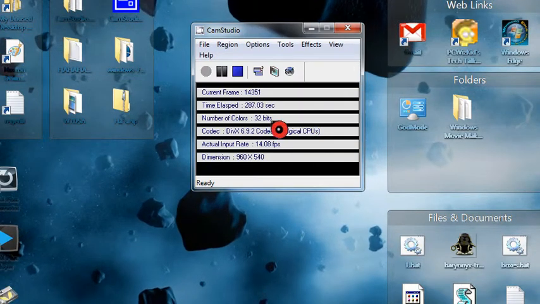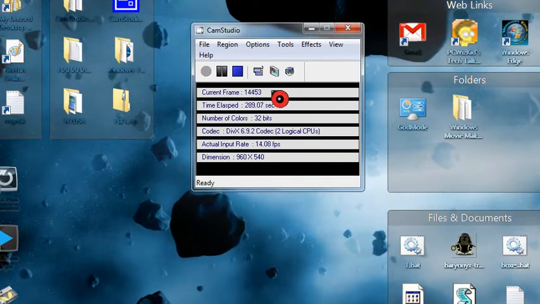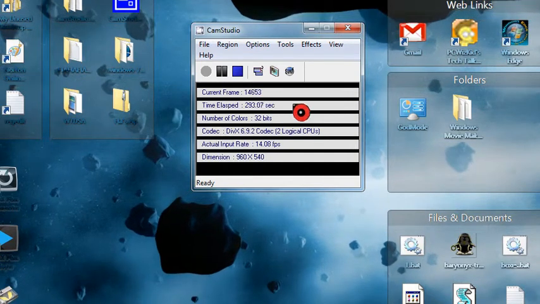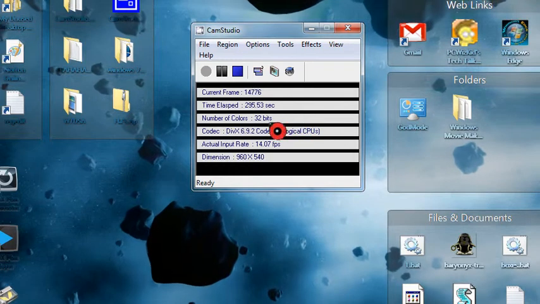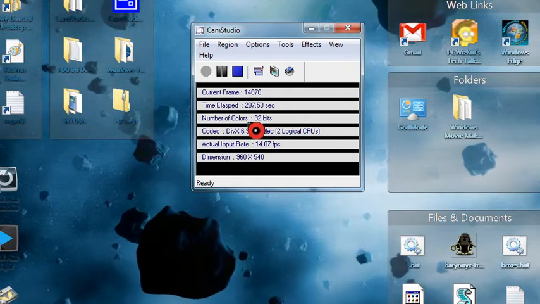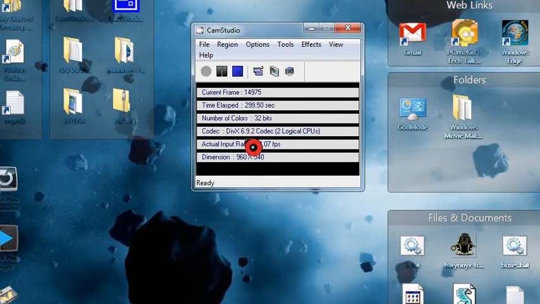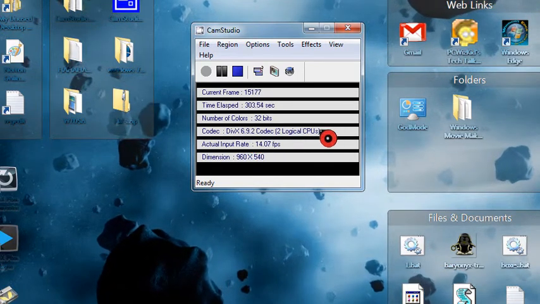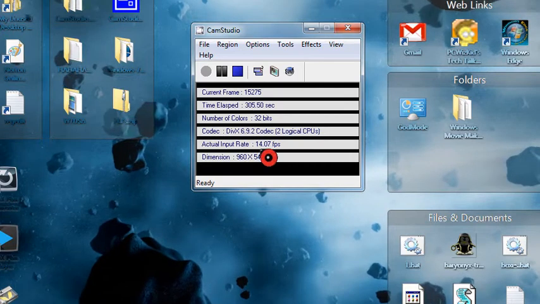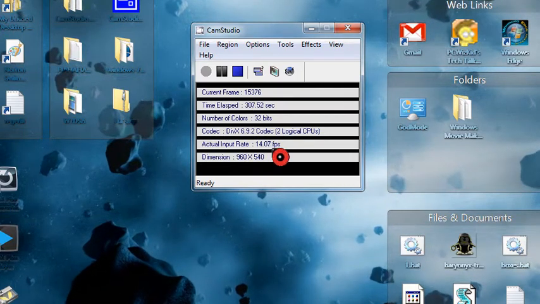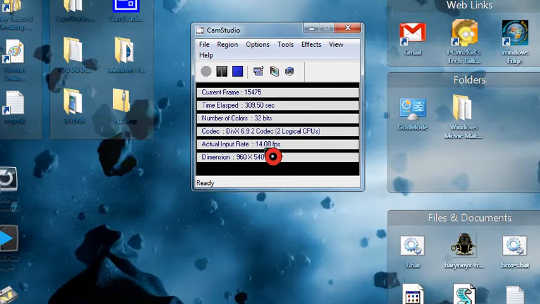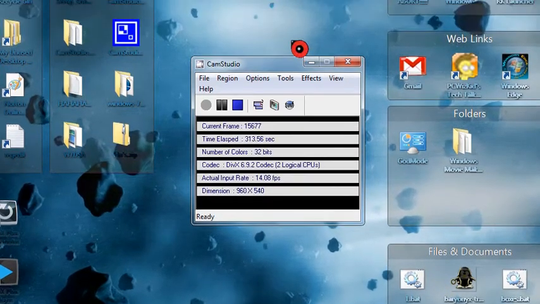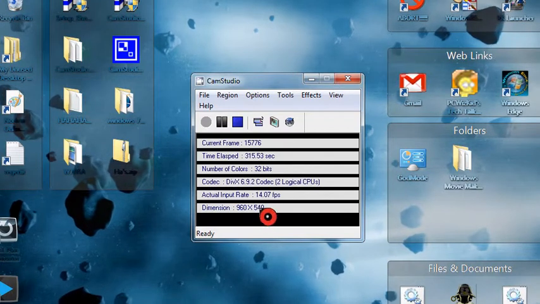As you can see, I have current frame. That's counting. That's also counting. Number 32 bits of colors. DivX 6.9.2 codec, 2 logical CPUs, actual input rate 14.0, about 14 frames per second. That's enough. Dimension, that's the size of my box, 960 by 540.